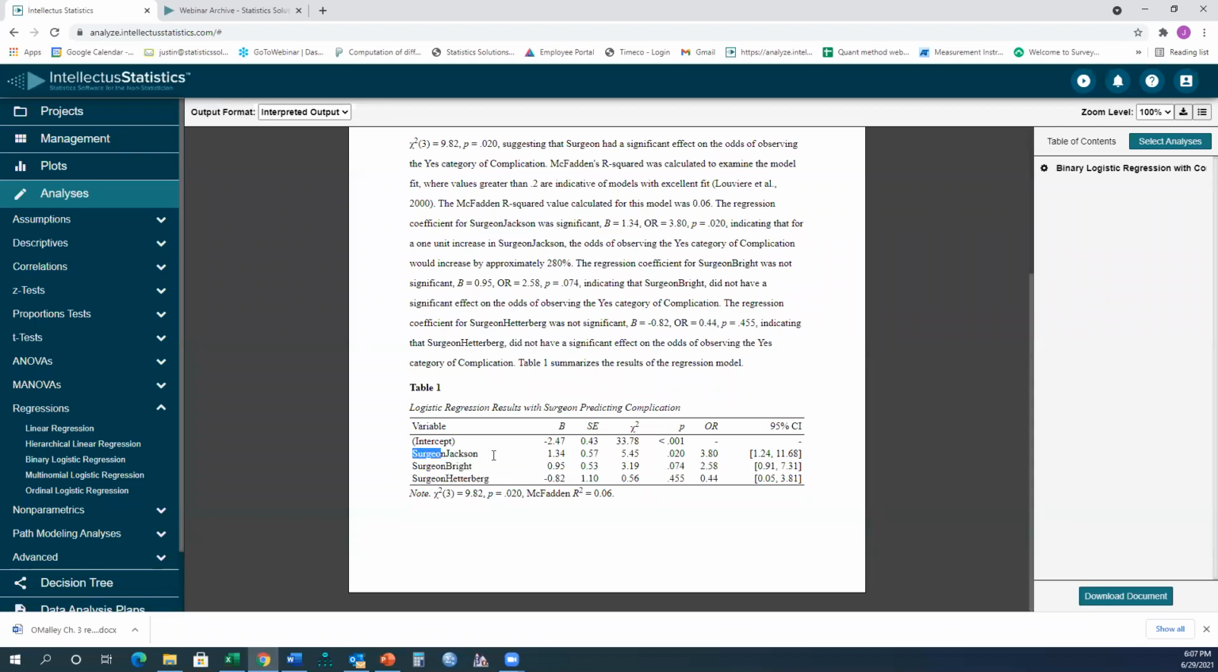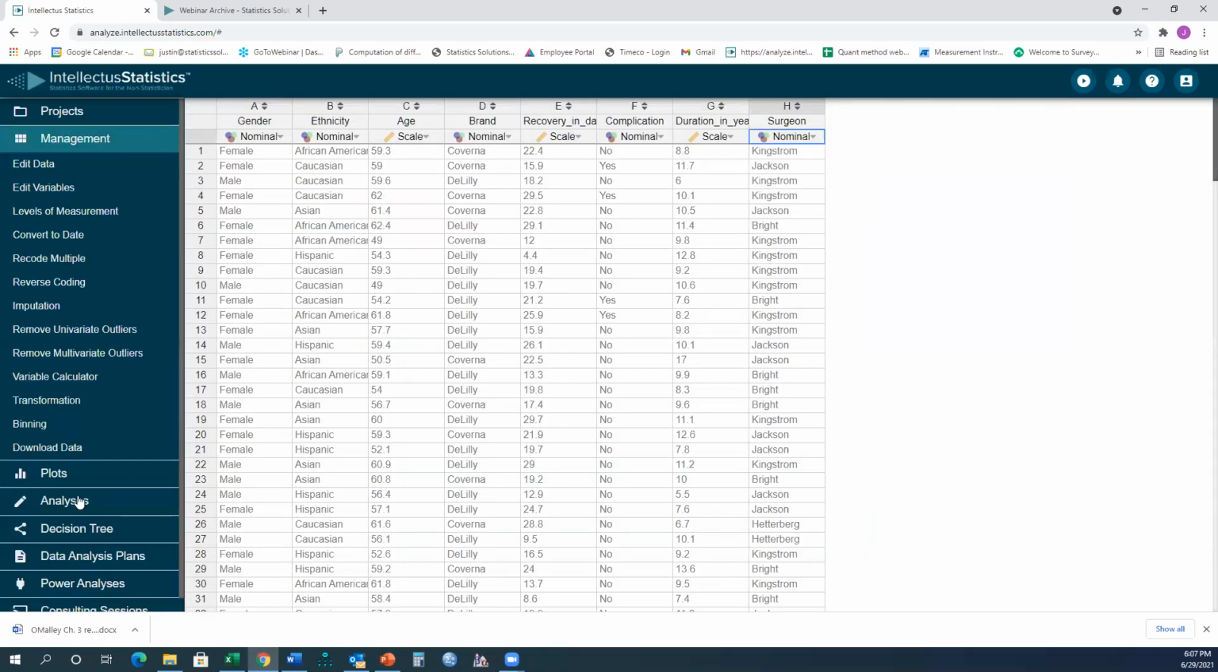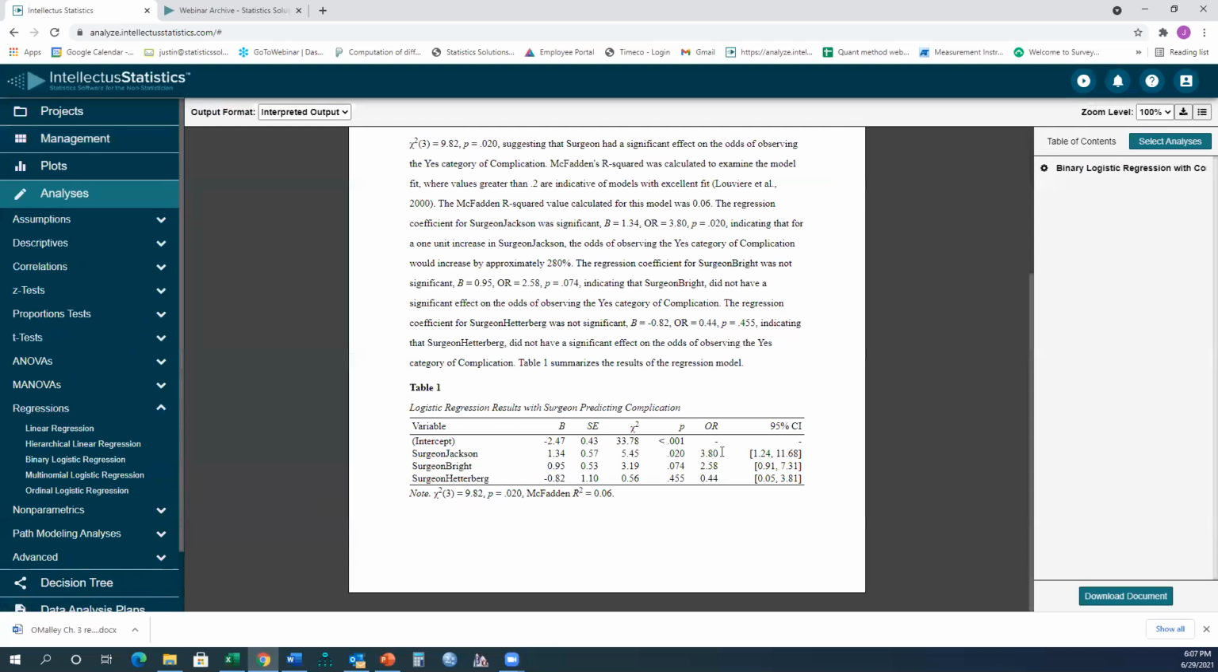We can interpret this one. And what this is showing is that those in Surgeon Jackson, compared to Kingstrom, were 3.8 times more likely to experience a complication versus those at Kingstrom. Okay, so that's how you interpret an odds ratio. It tells you the likelihood of your outcome occurring. Let me know if that answered your question. Okay, so that's for a logistic regression.